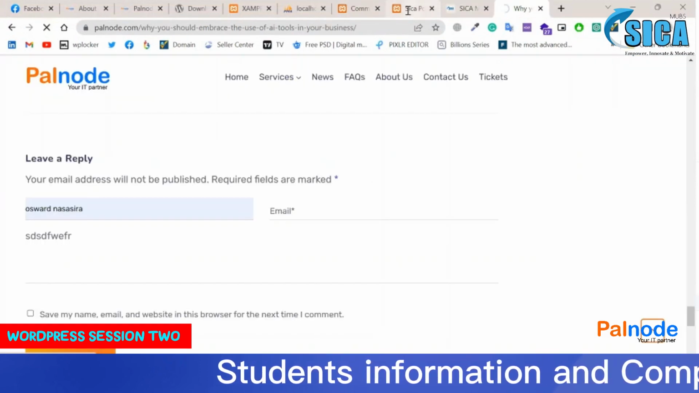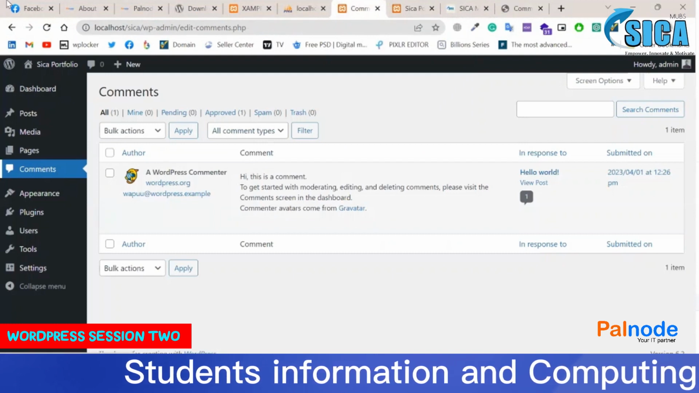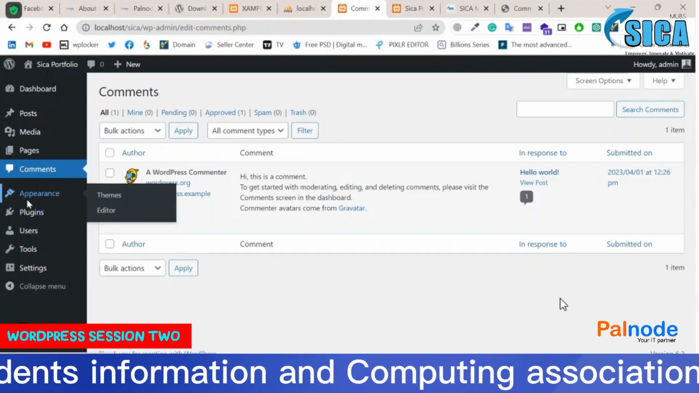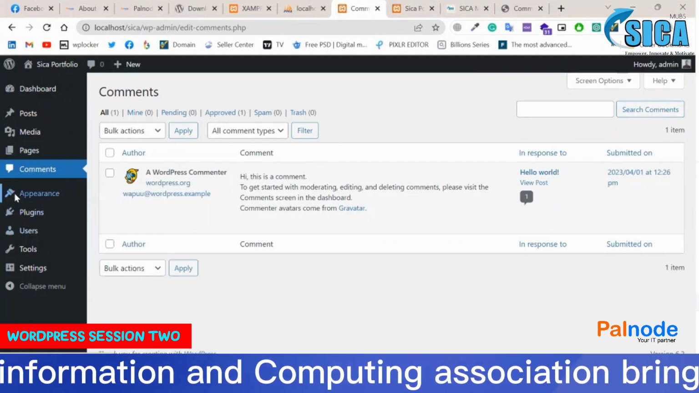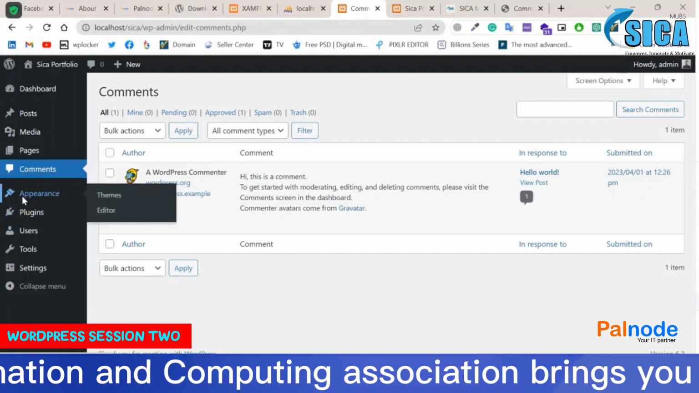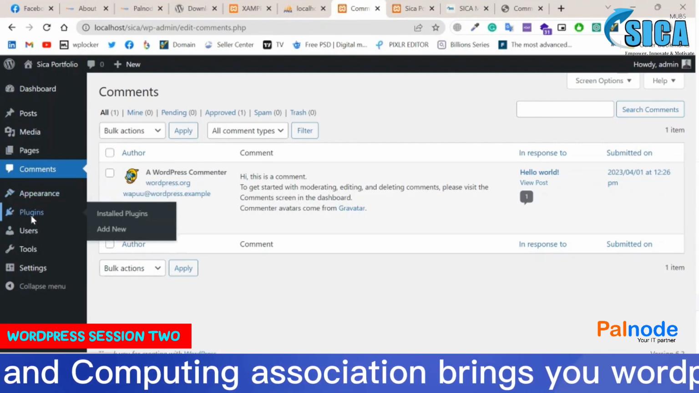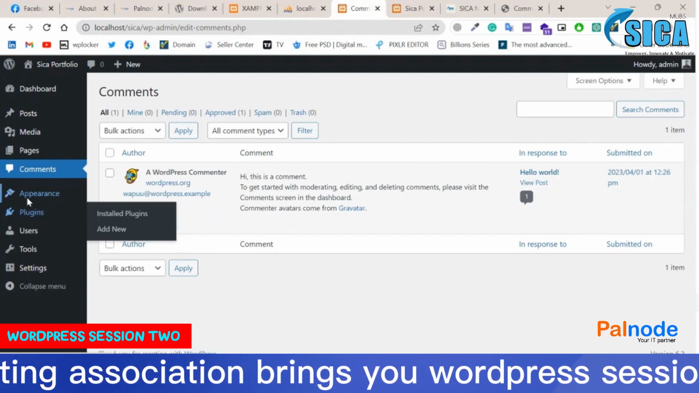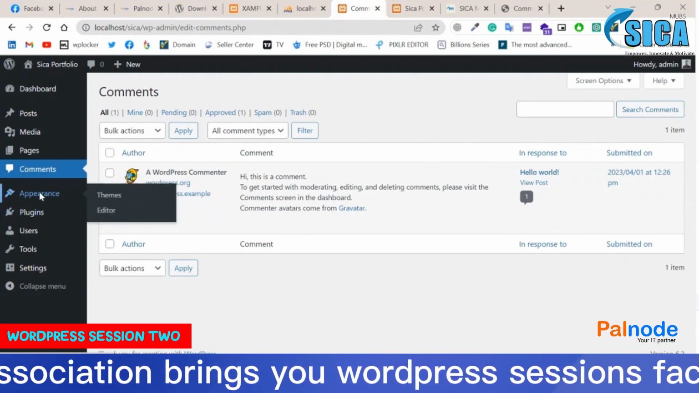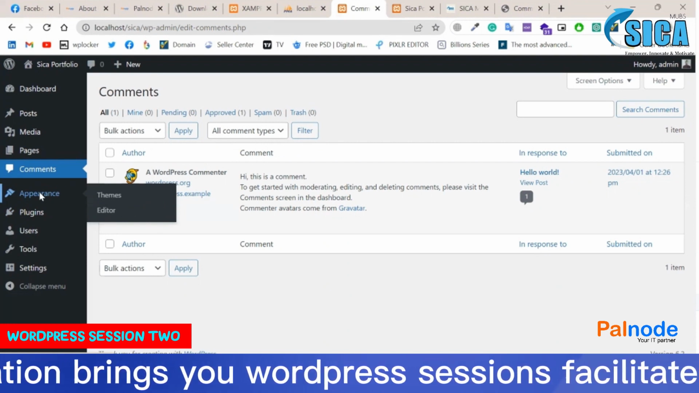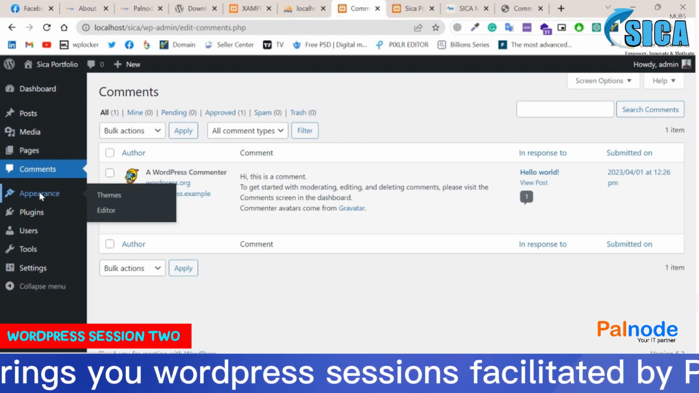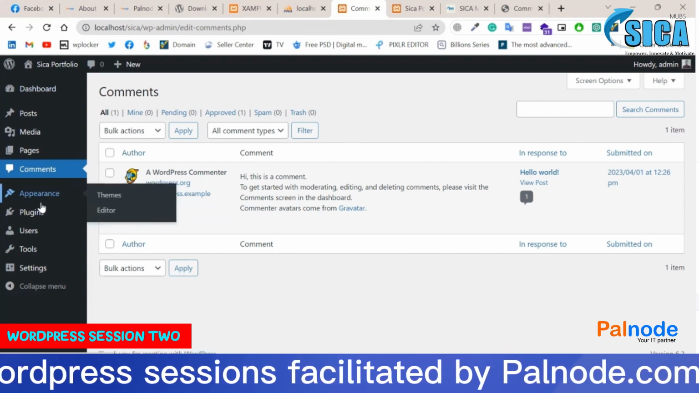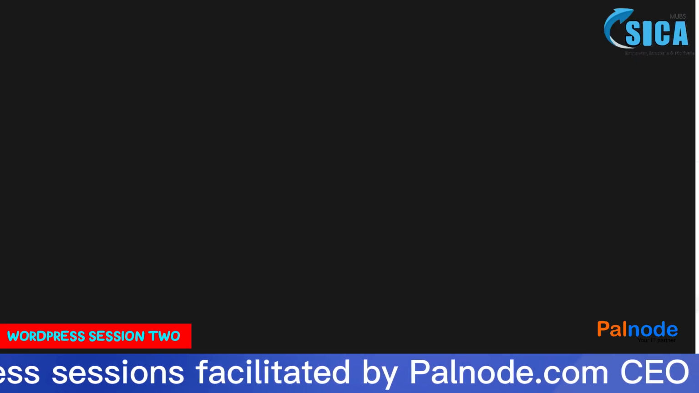Okay, so when someone comments, these are the comments. Then appearance. As we embark on developing our website, mostly we shall be using what we call appearance and plugins. As we are ranking, we shall mostly be using plugins. For appearance, we shall be using it once when we are starting to develop our website. So what is appearance? Appearance is a look. How our website looks.